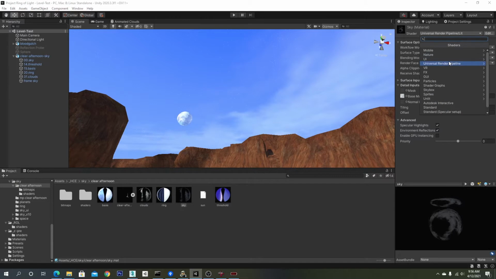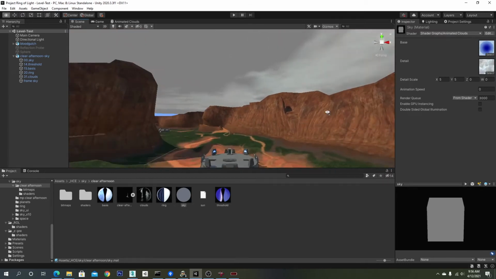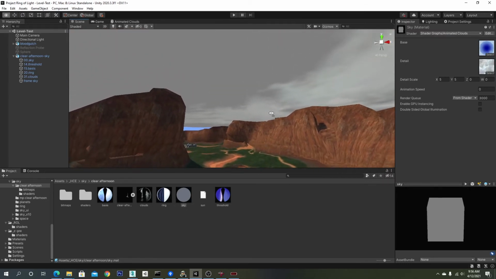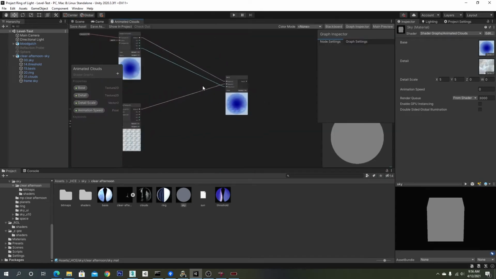And we'll actually go ahead and apply animated clouds. What the shit, it got dark. Yeah, that's not what we wanted at all. Okay, what have we done? You broke it.